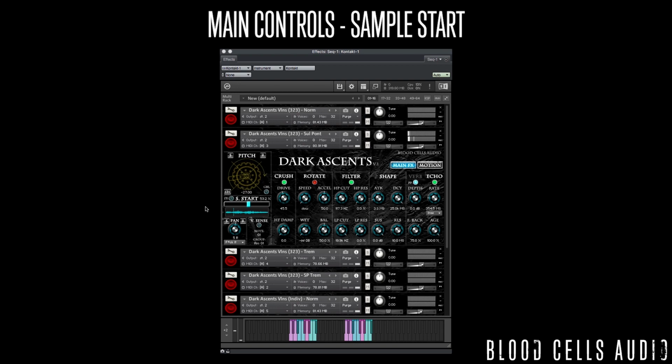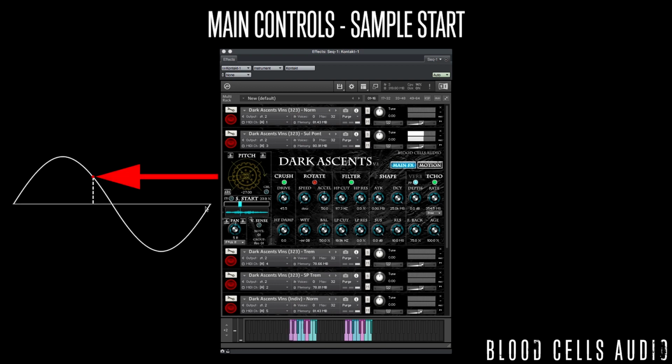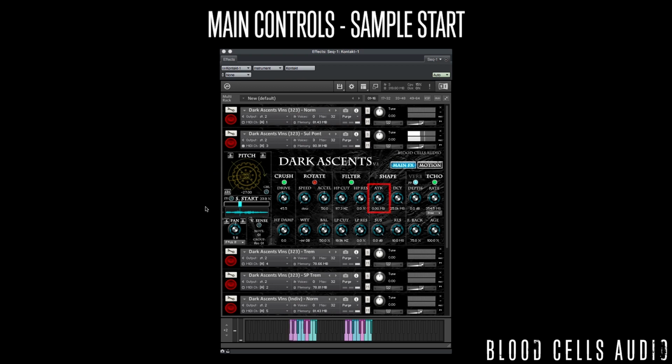One thing to note, occasionally you might hear a little click after you've moved the sample start fader. This is because you're now starting the sample at a non-zero crossing in the sample's waveform. Rather than program that out, it was left in because frankly, sometimes those little transients are cool. But if you don't want it, just add a few milliseconds of attack or release to the ADSR and you should be golden.